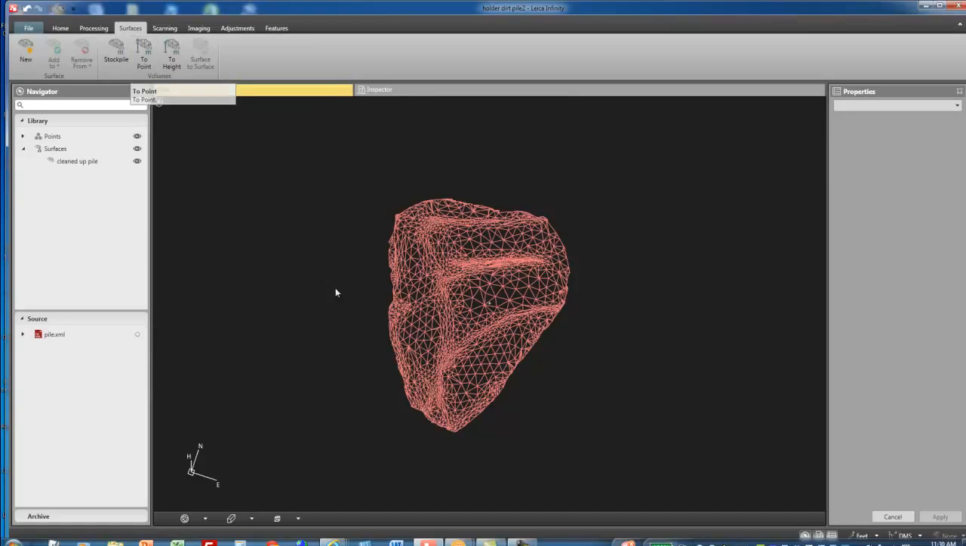To point, meaning if we had a point number here, 1 or whatever, it'll do the volumes from that point. Or to a height, if we wanted to do an elevation here, then we can go from whatever elevation you wanted, and it'll give you both values, from above it and below it.